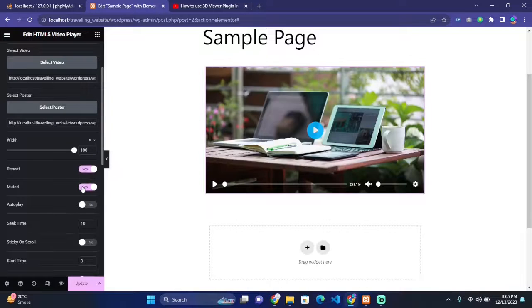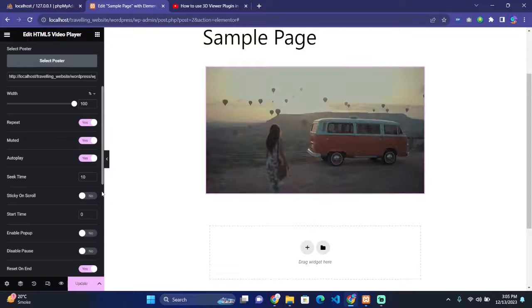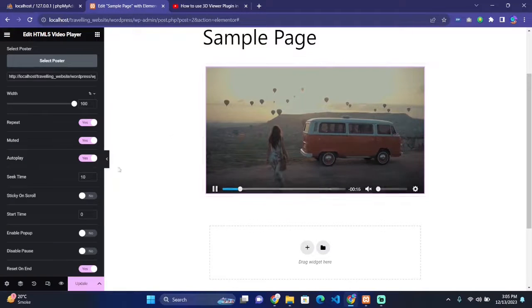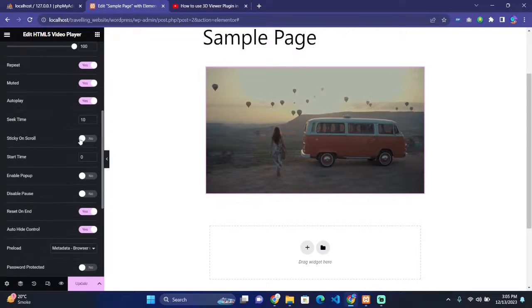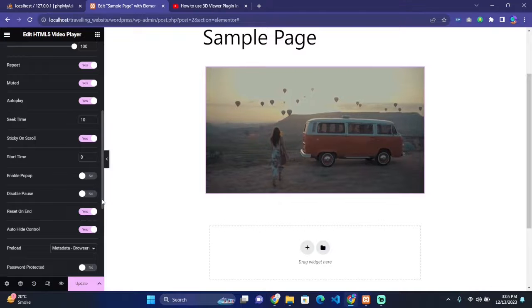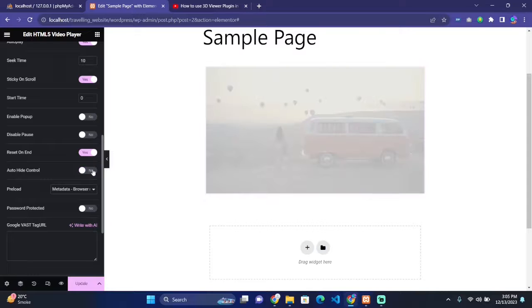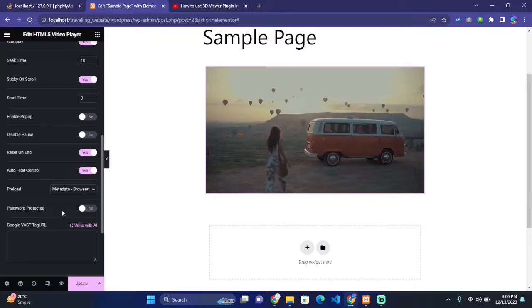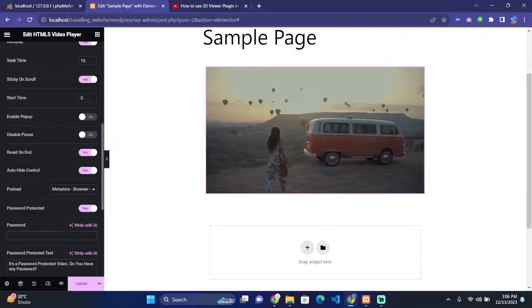Like there are multiple options available: repeat, muted, autoplay. Okay, you can click on autoplay, like when the video finishes it automatically plays. You can select the option sticky on scroll, like when you scroll the page the video remains in its own place. You can change the start time, enable pop-up, disable pop-up, reset on end, each and everything according to your requirements. Auto hide control, like the controls are not visible if you want to hide them.